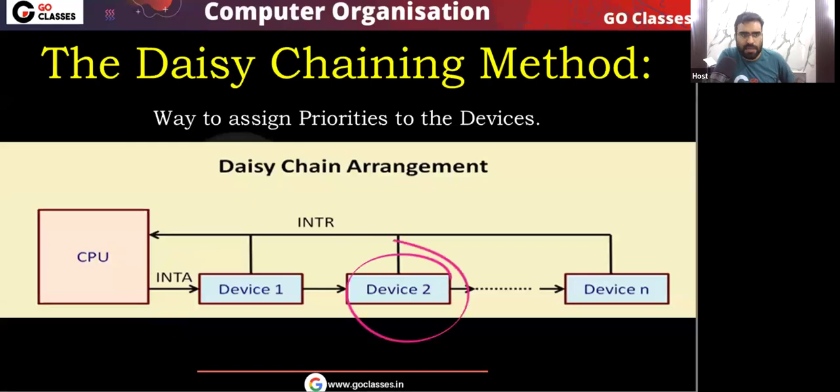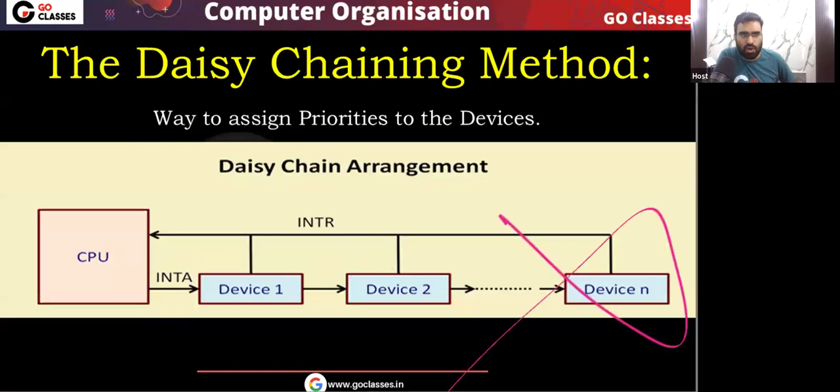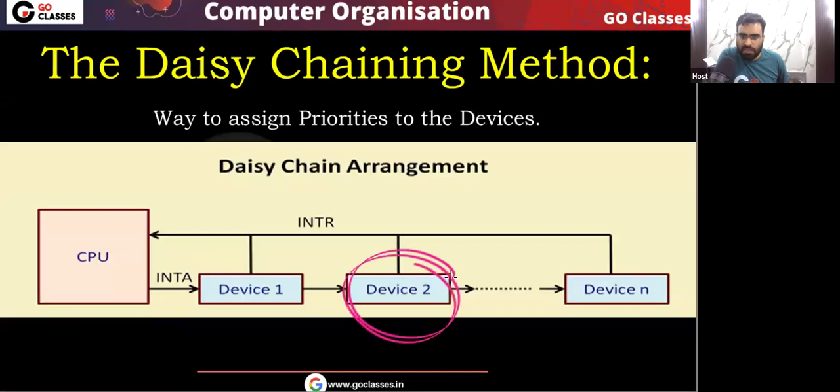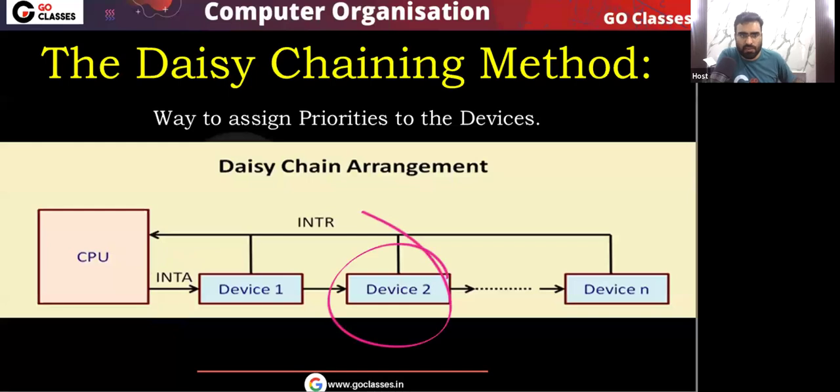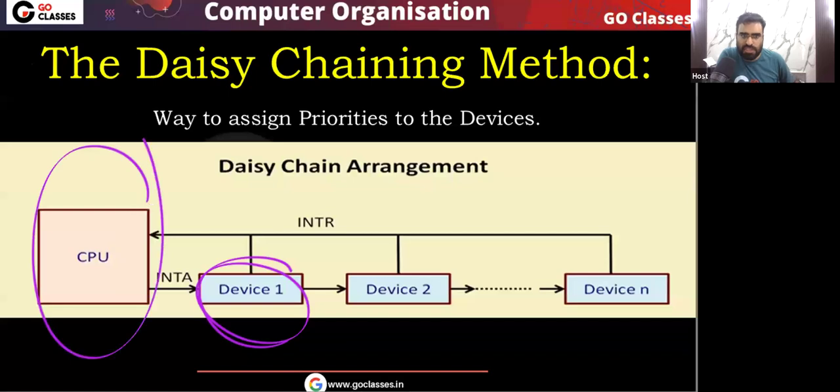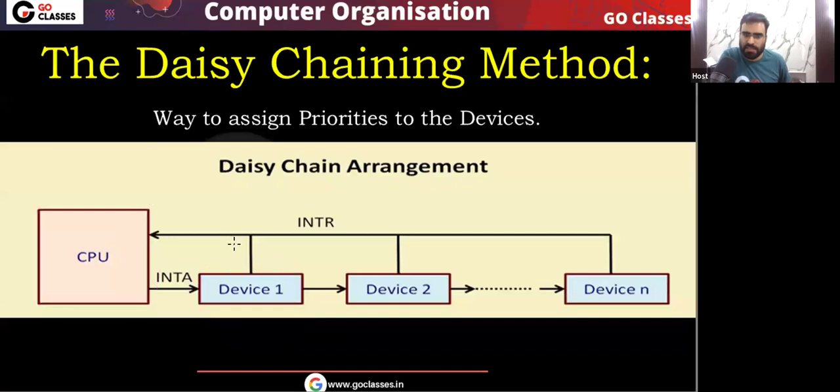So if this device has interrupted, then the next devices will not be checked. We will not check them. This device will send its interrupt number to the CPU, and the CPU will run the ISR for device D2. So this is the simple point. Remember, this daisy chaining is a way to assign priorities to the devices, because the device that is connected to the CPU directly, or I can say closer to the CPU, has higher priority. Is this clear? Any device that is closer to the CPU has higher priority.